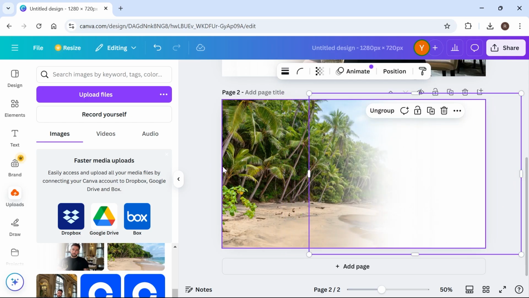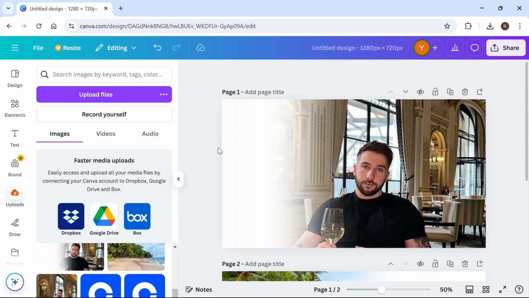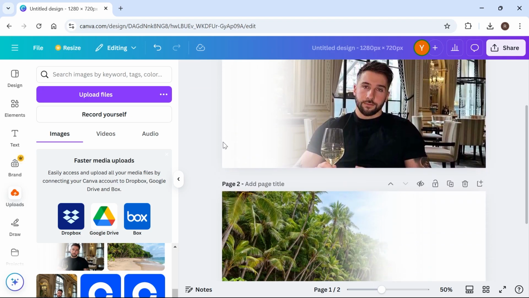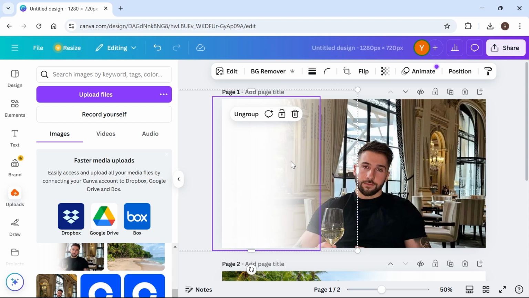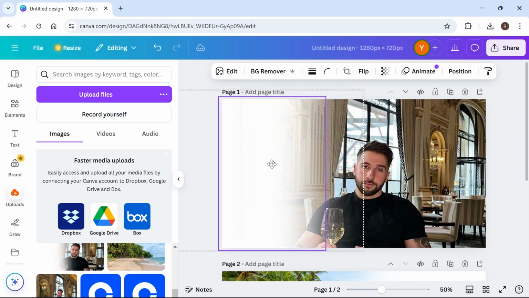And once you're happy with the position, it should look something similar to this. So now we have two white gradients on either of our images. In fact, I'm just going to drag this one here over to the right a little bit just so it makes it even.